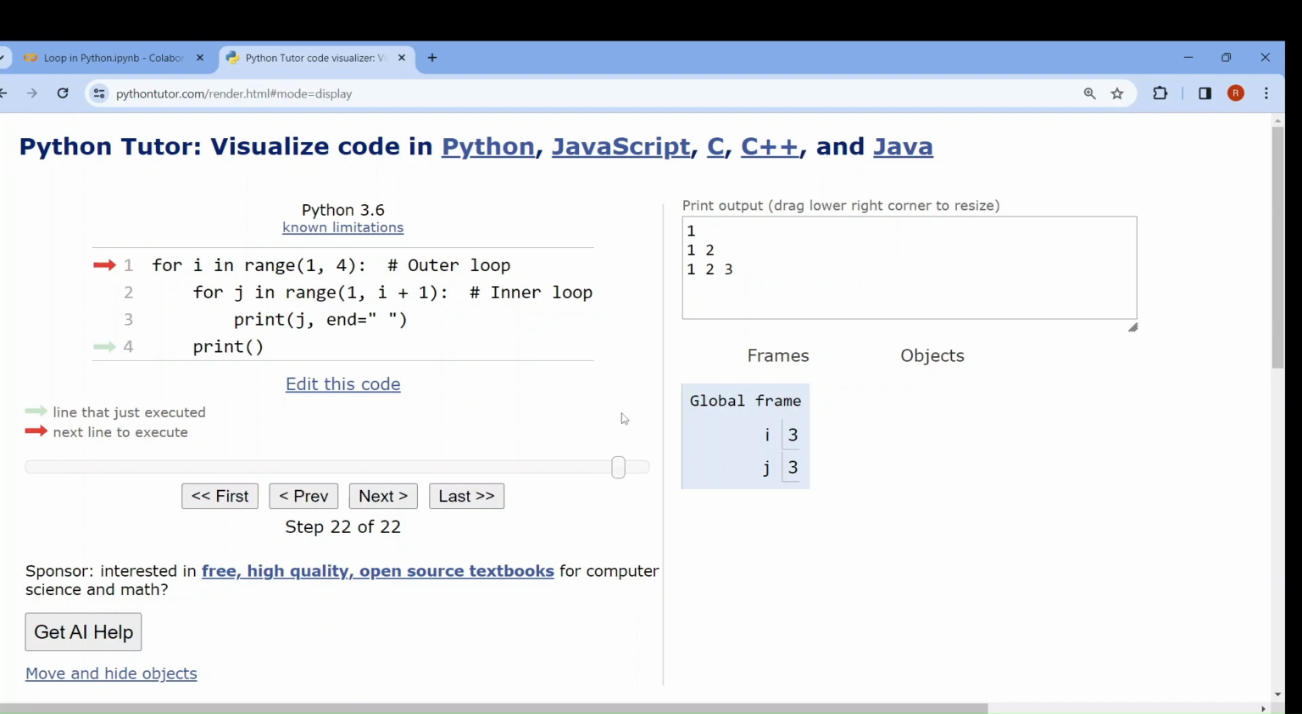What will be the value of i now? Now it is 3. It will be increased by 1, so it will be 4. But 4 is the ending condition, so it will not execute anymore. So this is the way you can print any pattern.